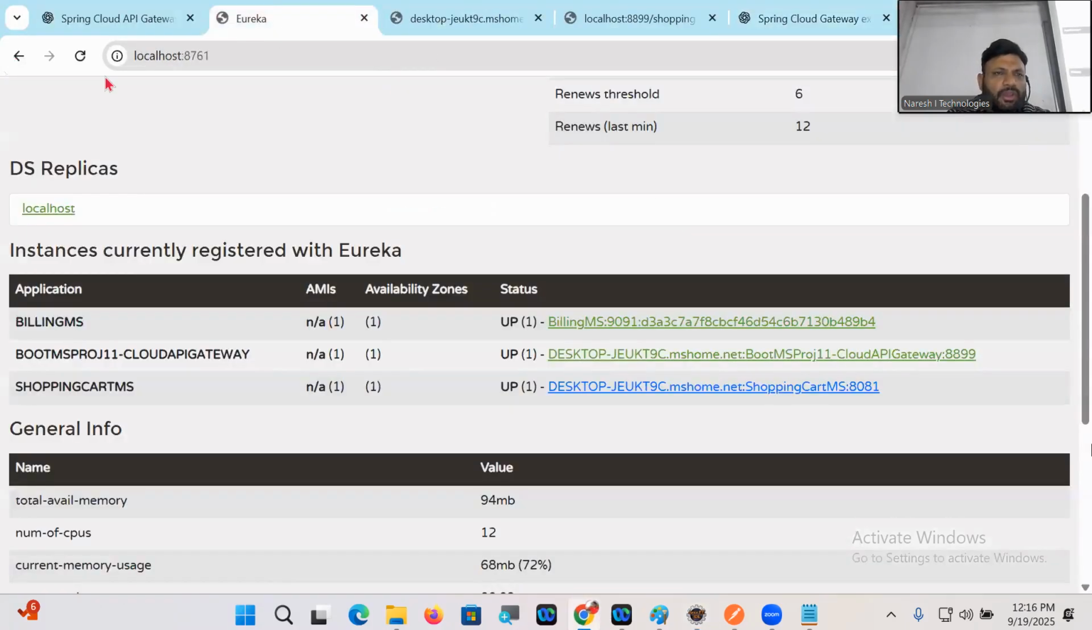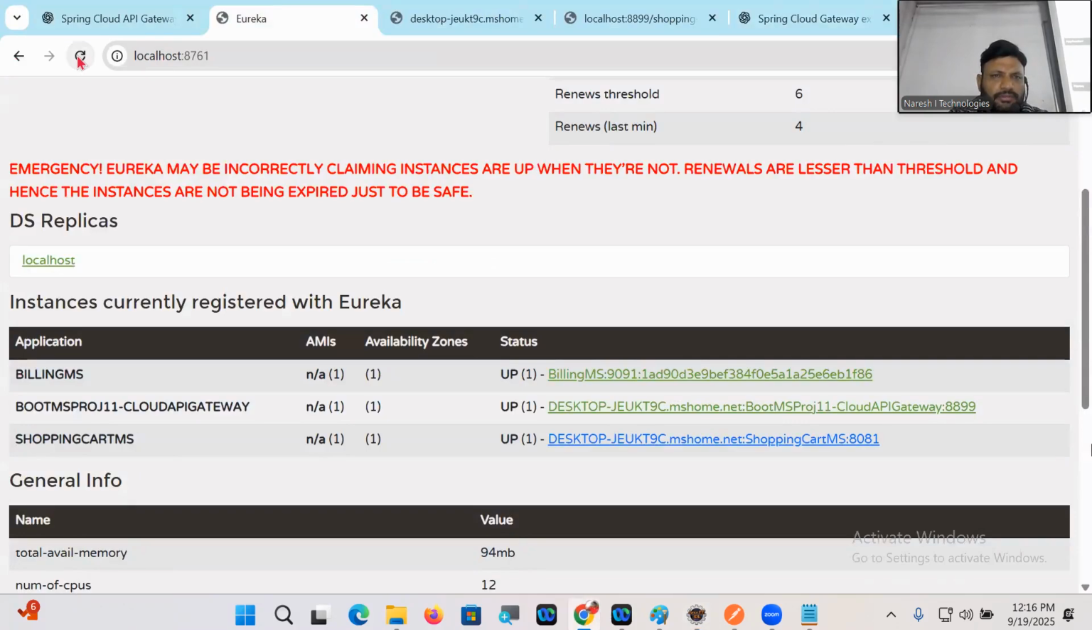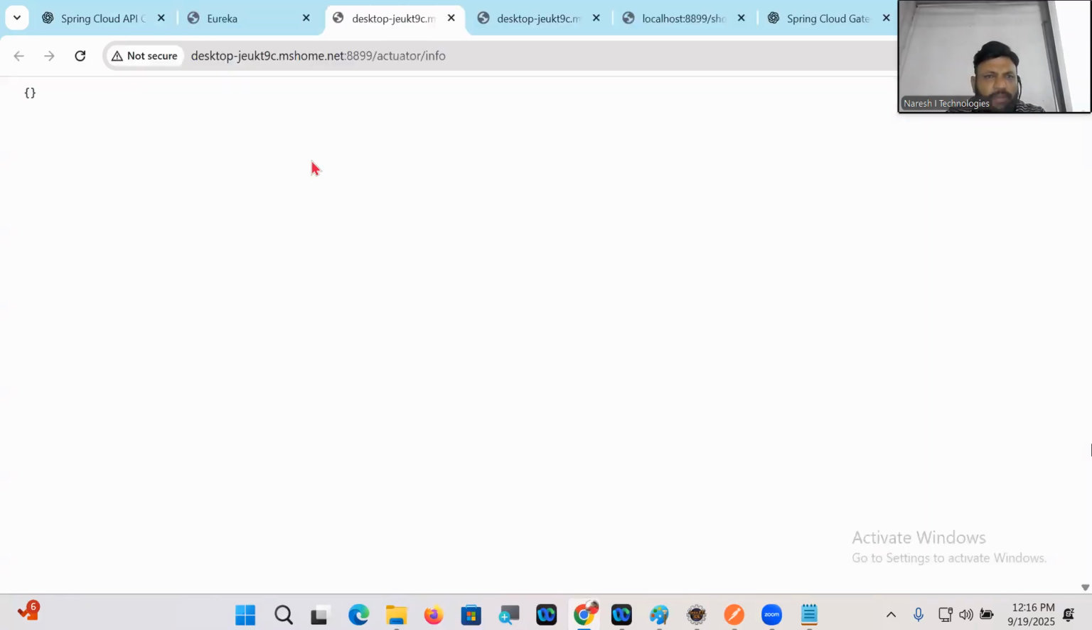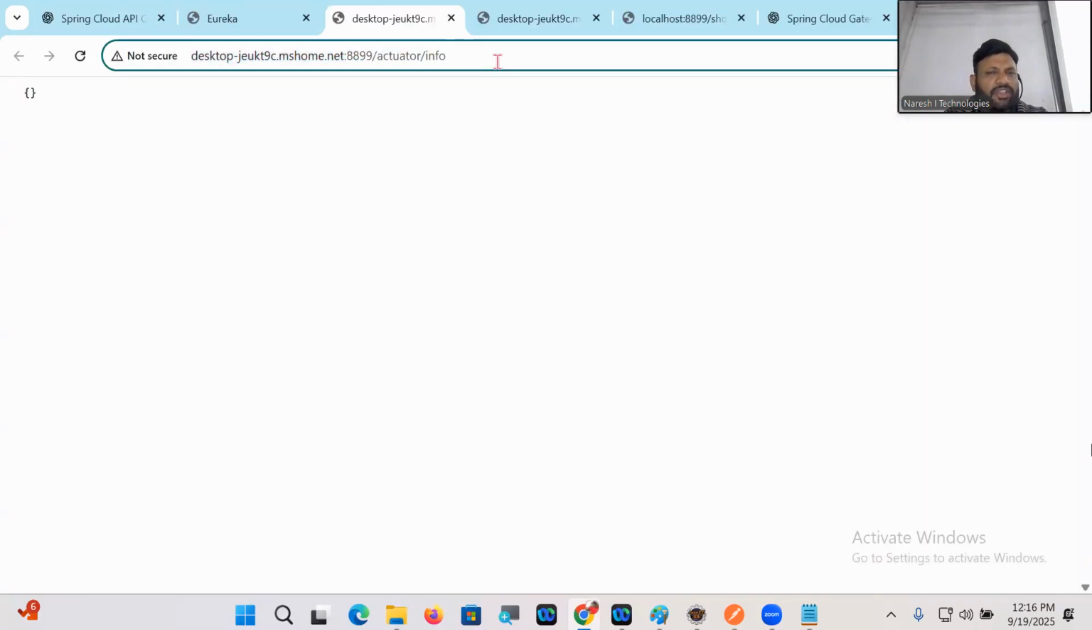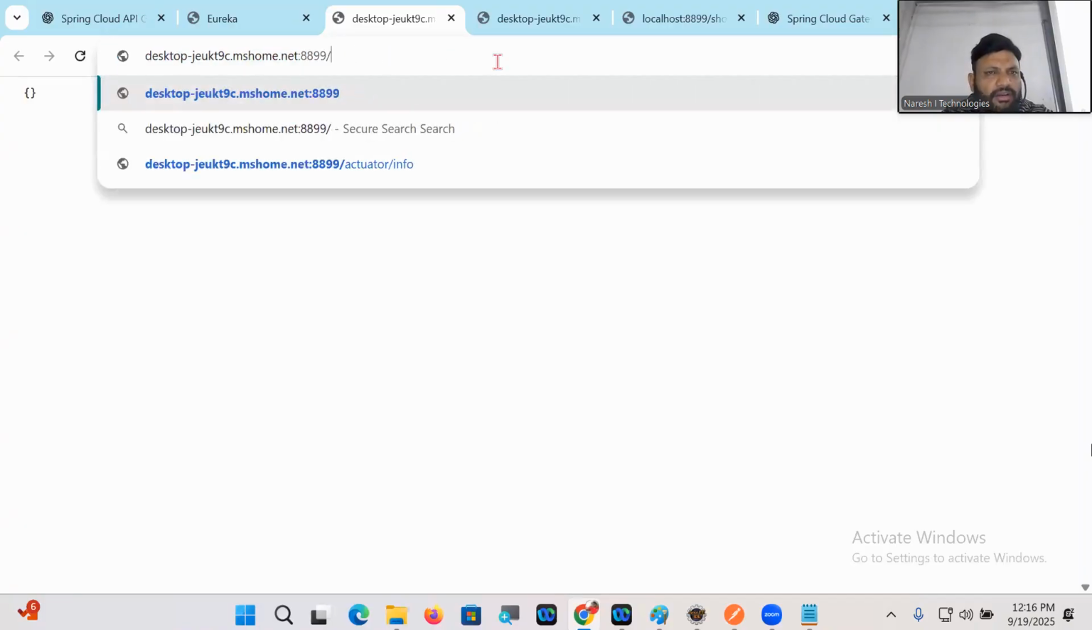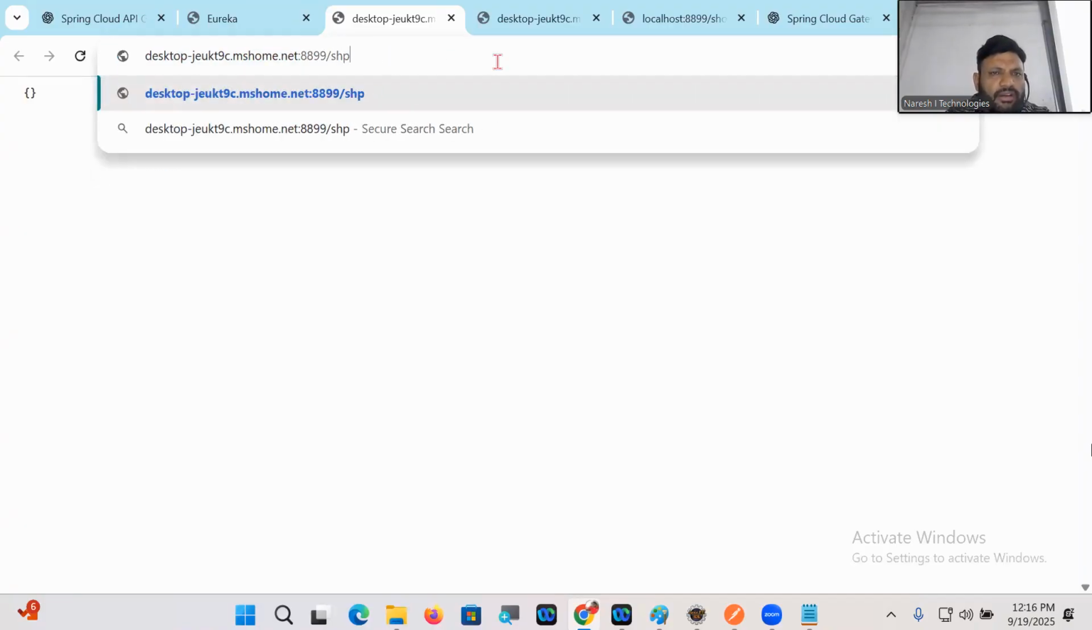Okay, Eureka server refresh. Renewals are lesser than threshold, hence this one. Fine, no problem. API gateway, guys. Actuators are enabled, that's fine. Okay, what is there? Shopping API. Shopping API slash purchase. What is there? Slash purchase. Tell me.